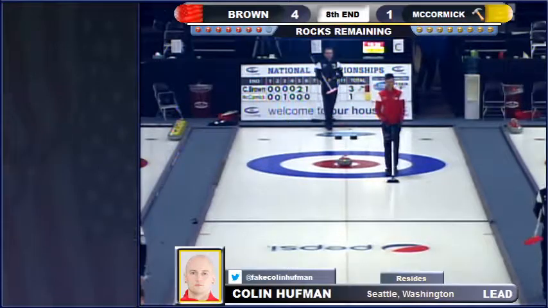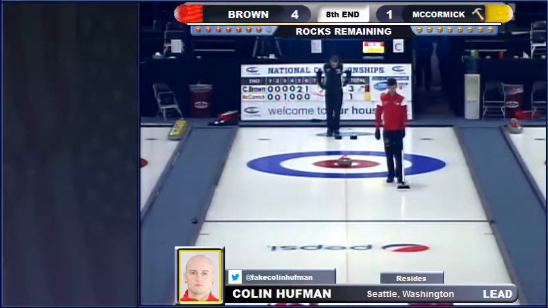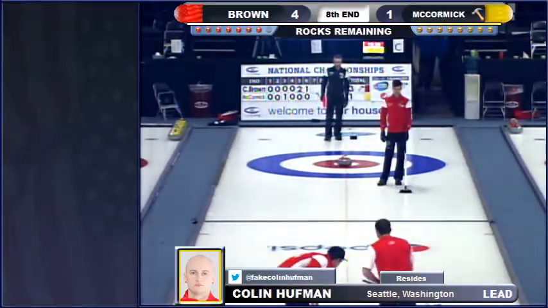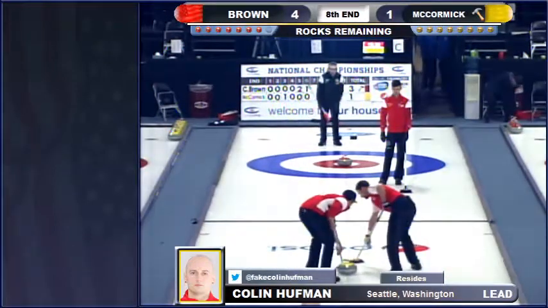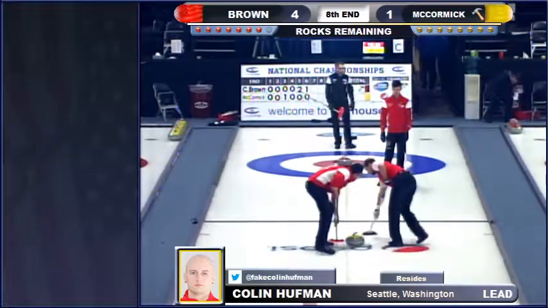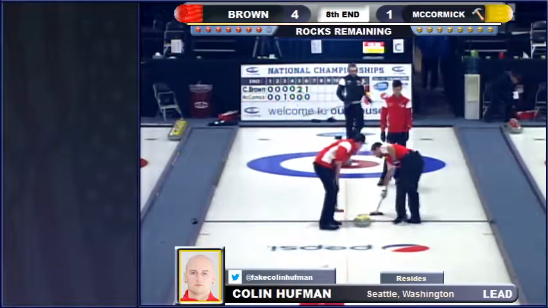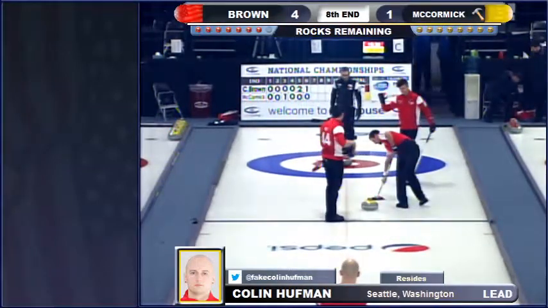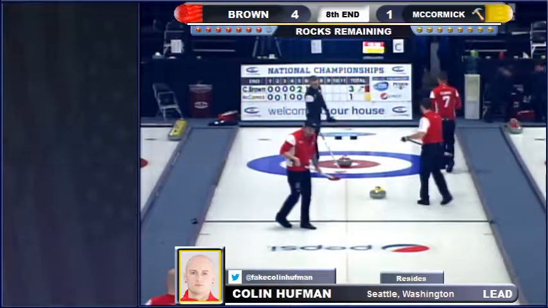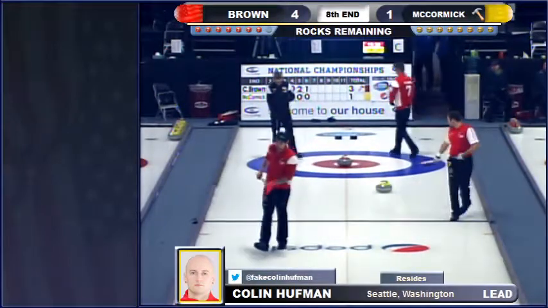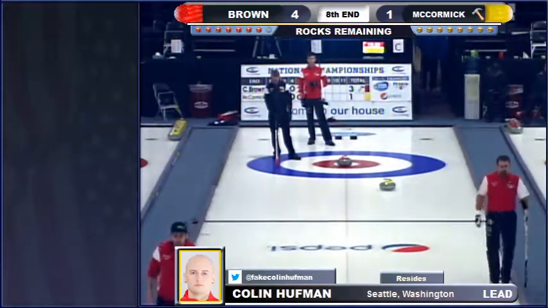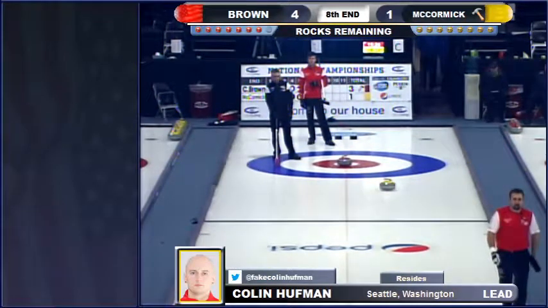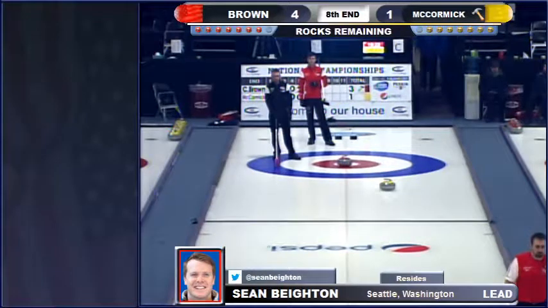Jeez, I think I gassed that. Right off still. All right, it's yours now. Easy. So, nice corner guard by Colin. Great awareness by the sweepers on the depth there. It's in a really good spot.